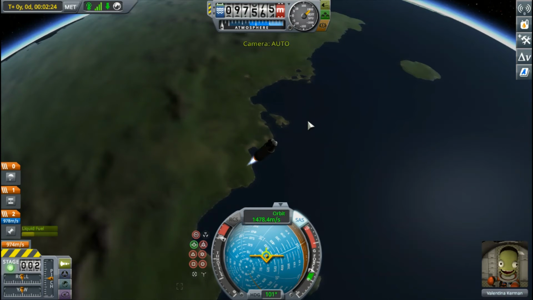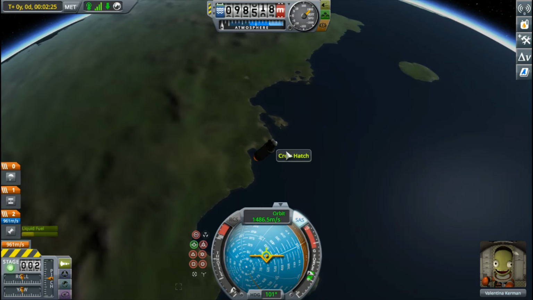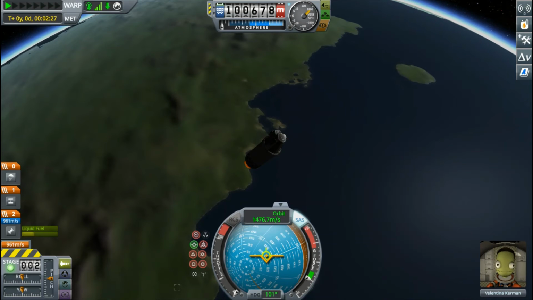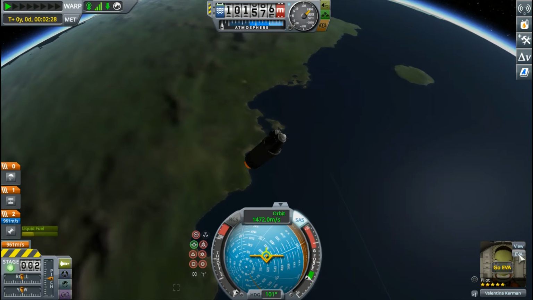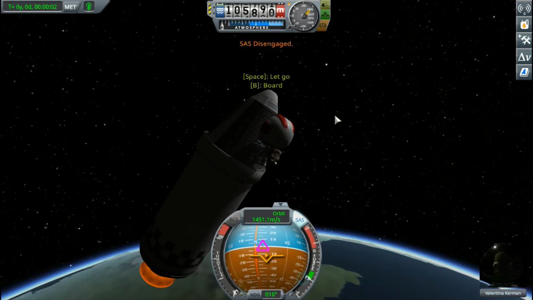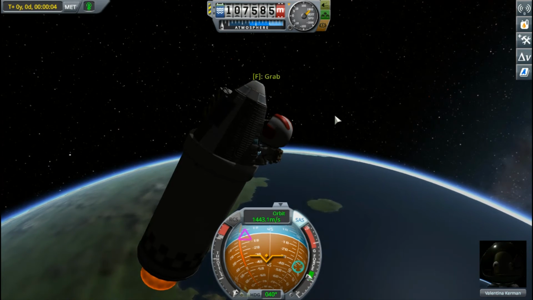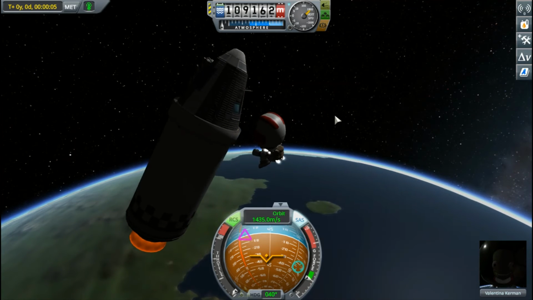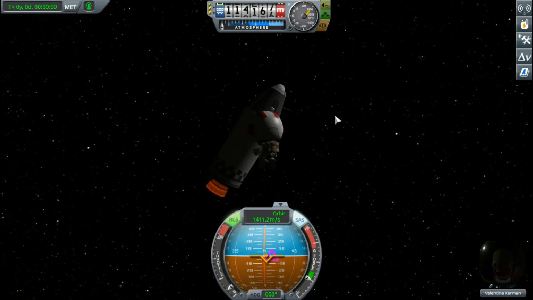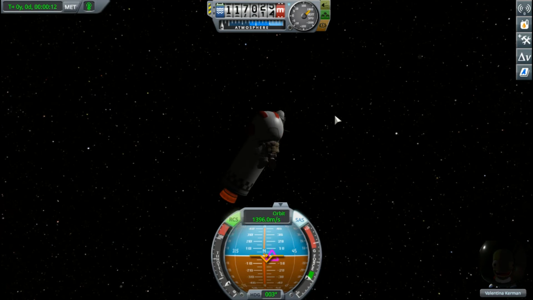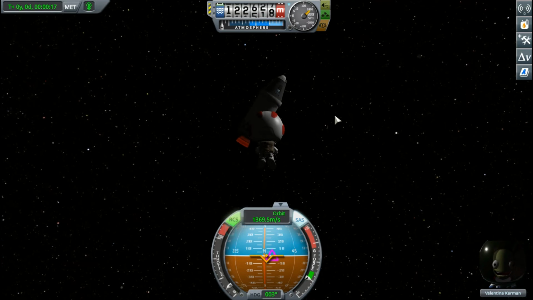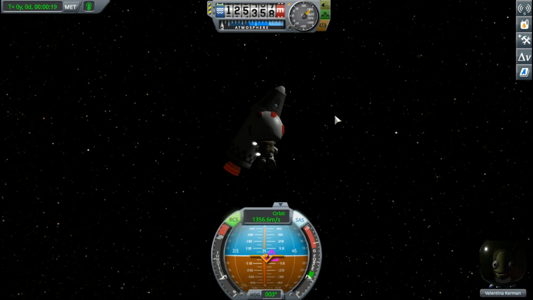And just press X to stop the throttle. And let's just coast through the atmosphere. And now let's discuss how to do EVA. Press the EVA button to EVA, space to let go, and press R to enable the jetpack. Press Shift to make it go up, Control to make it go down, and the normal rocket controls. Let's get back to the rocket.